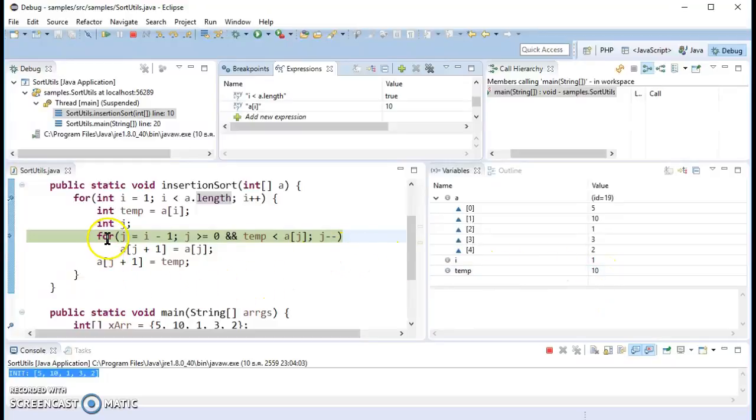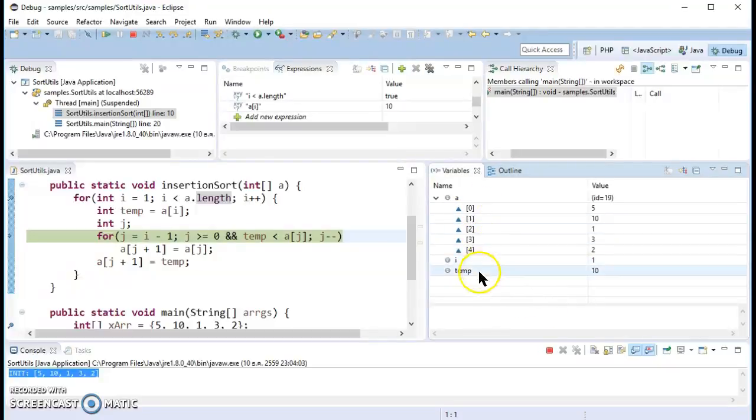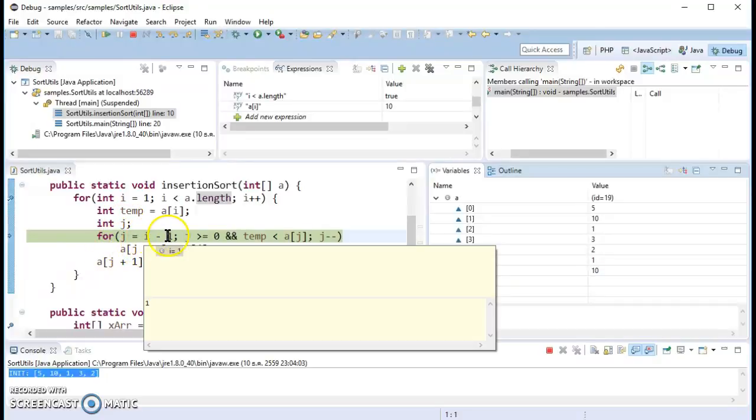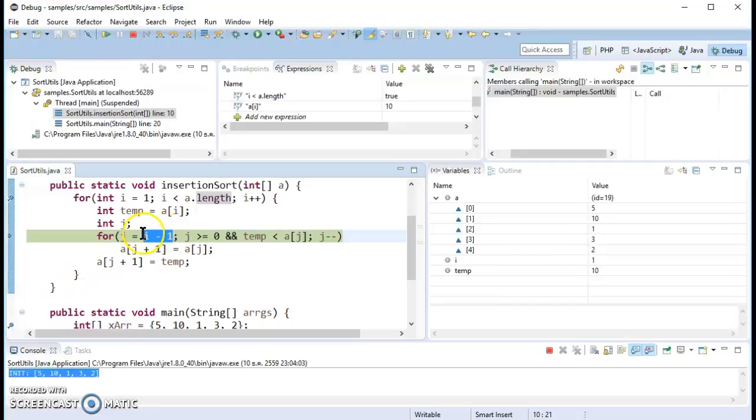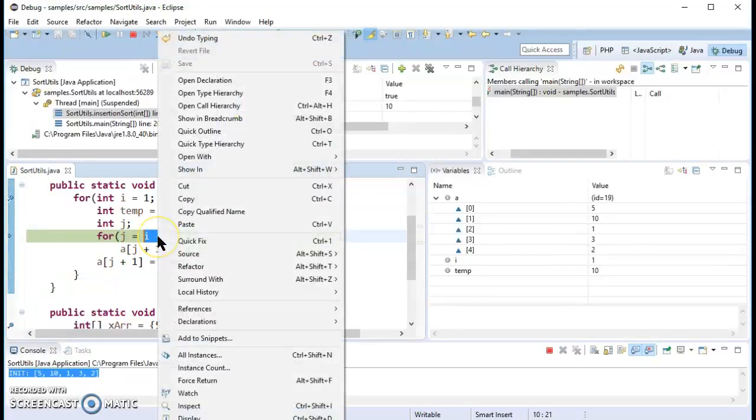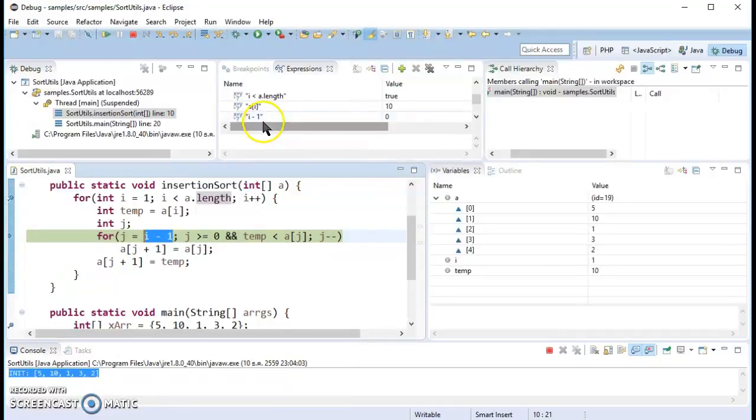Okay, the next for loop is quite complicated here. So we have j. Where is it? j has been created, but with no initial value. We will assign the value i minus 1 here. Now I can watch this again. Highlight the expression and then click watch. So i minus 1 is 0, so I'm going to assign 0 to j.